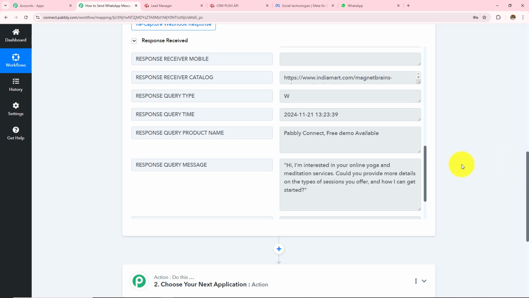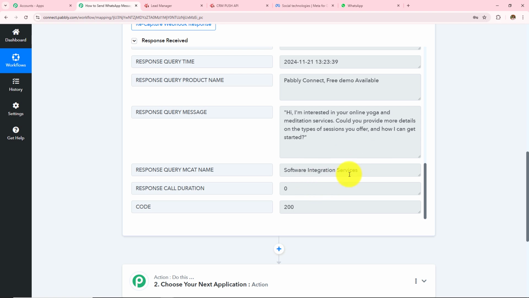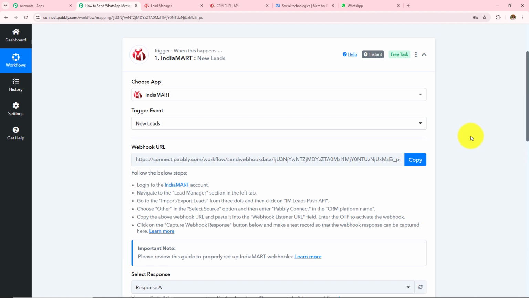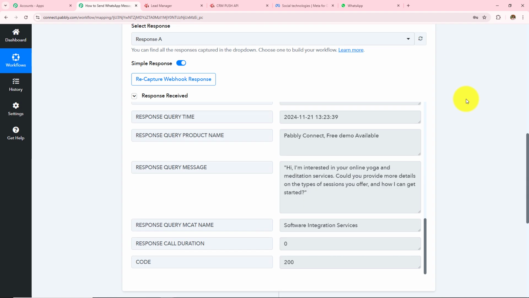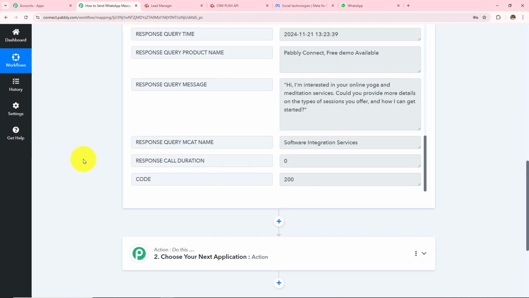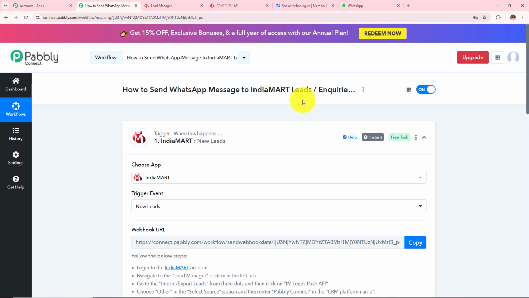Now that I have received all the details and the query in Pabbly Connect, this shows that the connection we have created with the help of this webhook URL between Pabbly Connect and IndiaMART is successful. And now whenever someone sends a query, I will start receiving that query here in my Pabbly Connect. Now, whenever I receive a new query, I want to send a WhatsApp message to that lead.